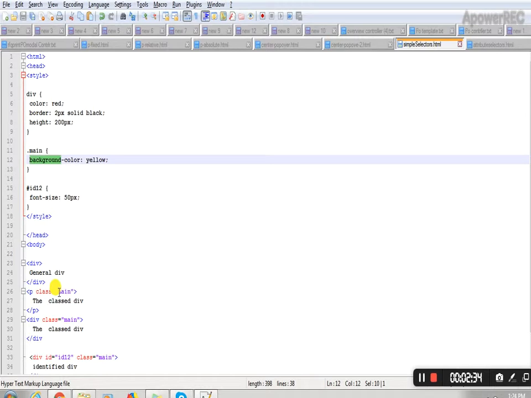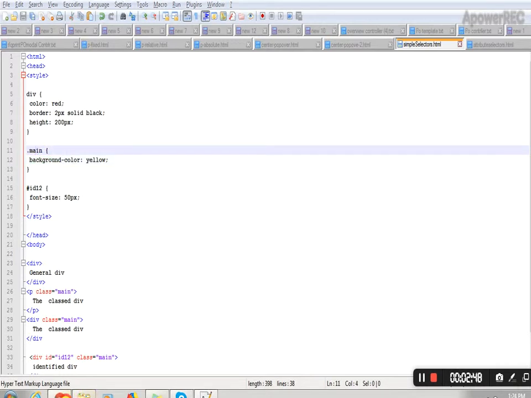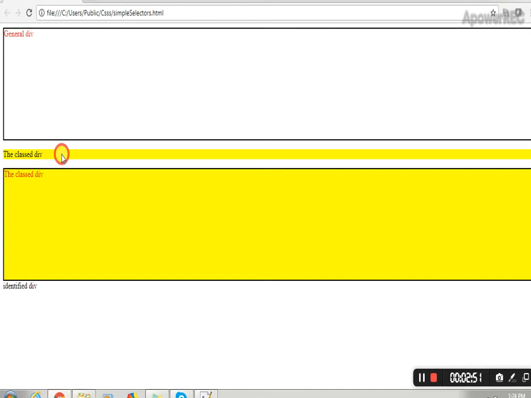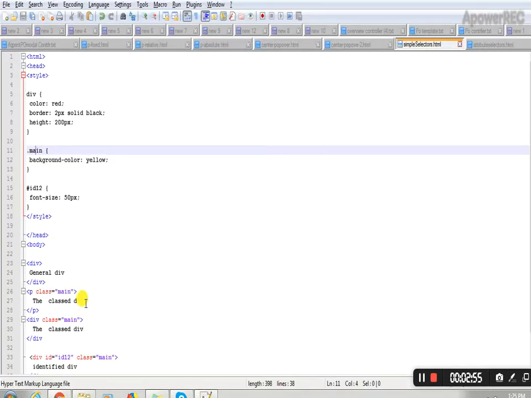This means all the elements having the class main, the below properties apply to those elements. So here we have two elements, one is the paragraph, the other is the div, both having the class name main. So the background color yellow will apply to the paragraph as well as the div, because both have the class main. So you can see now here the paragraph is this, the class div, the name I have given as div, so it is coming like that.